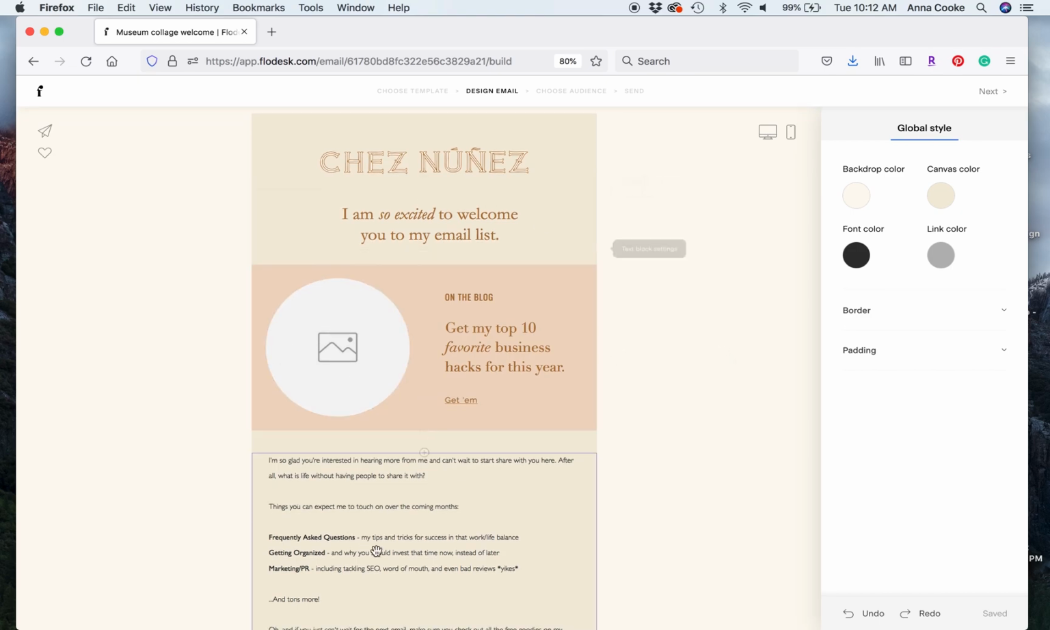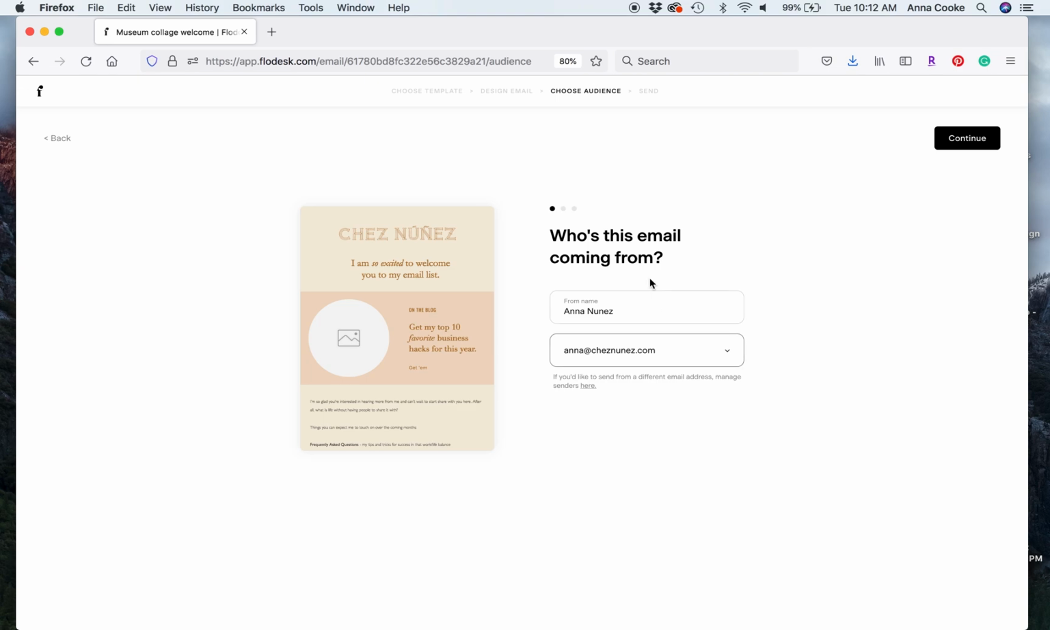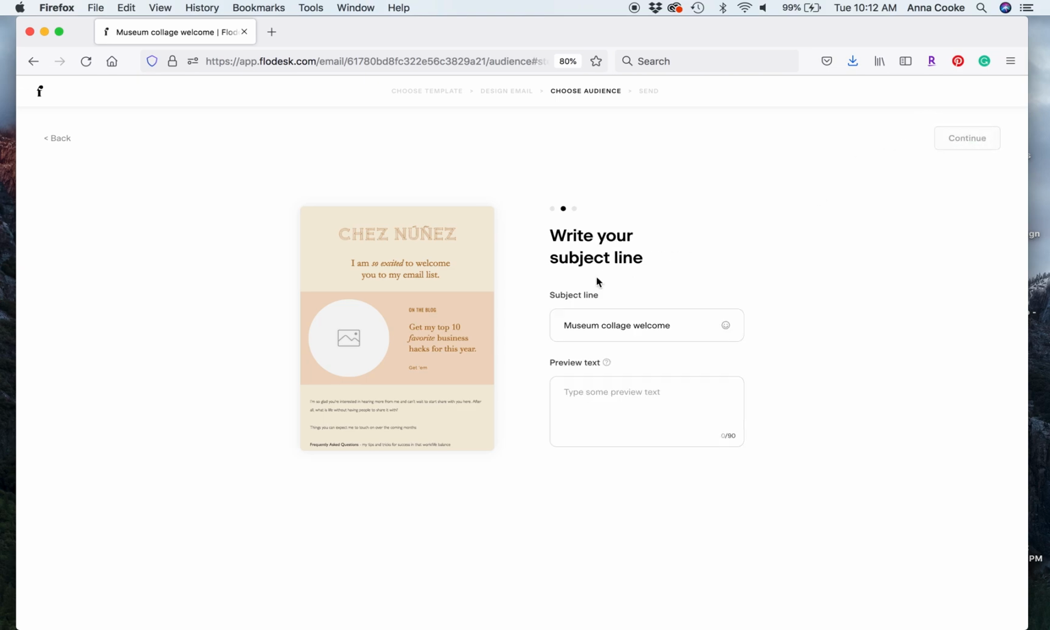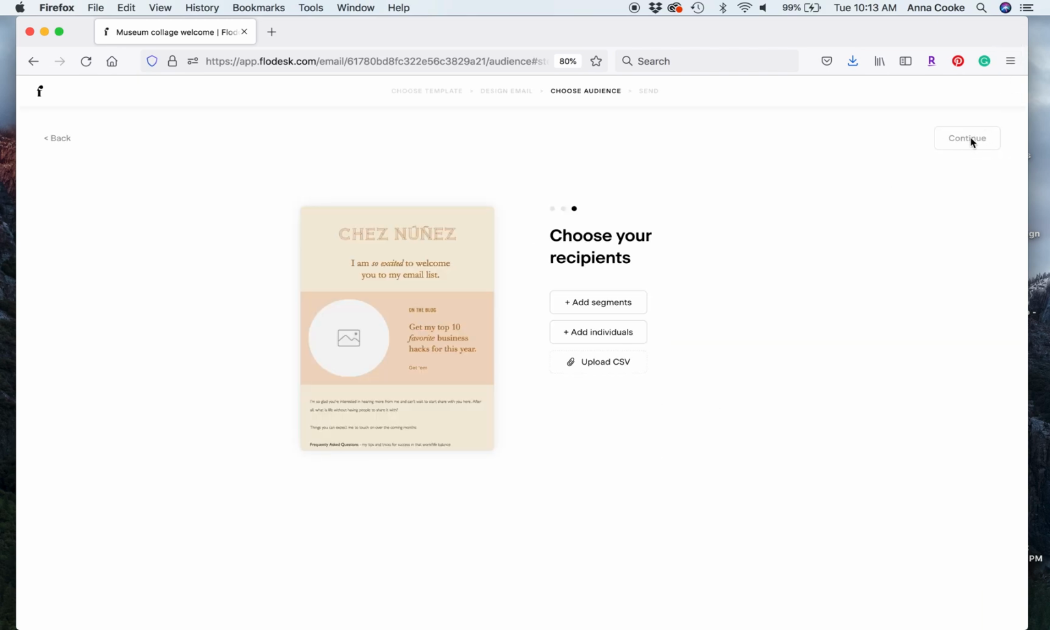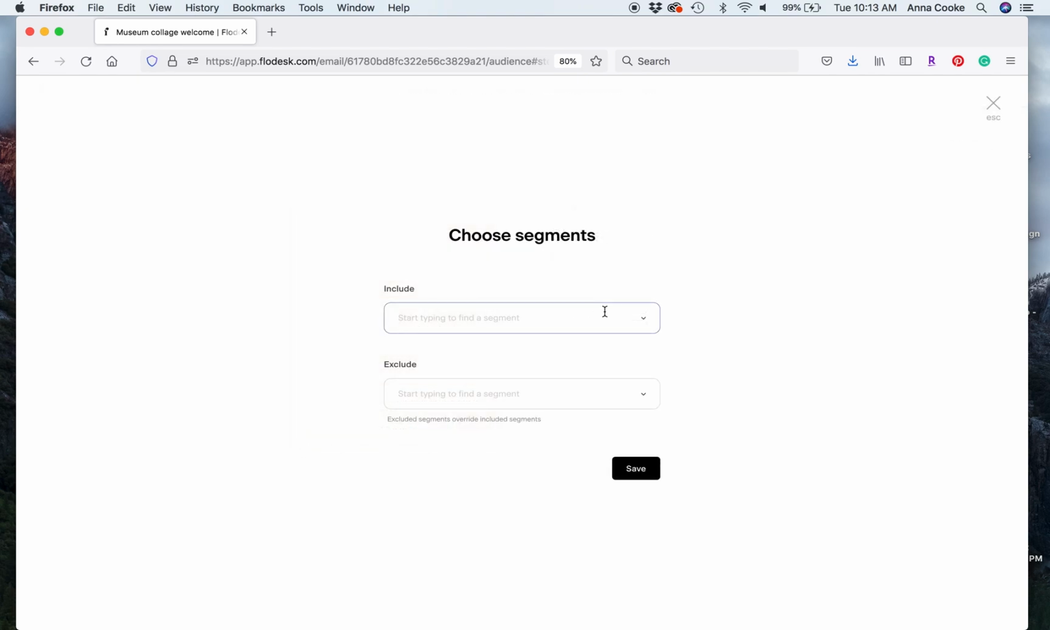But once your email is all set up and ready to go, you just hit next and decide these little factors of what's your welcome to my email, your preview text. This is what people will see in their inbox. And then you choose from your segments, so who you want to receive these emails. And then, I guess I have to choose somebody to keep going.